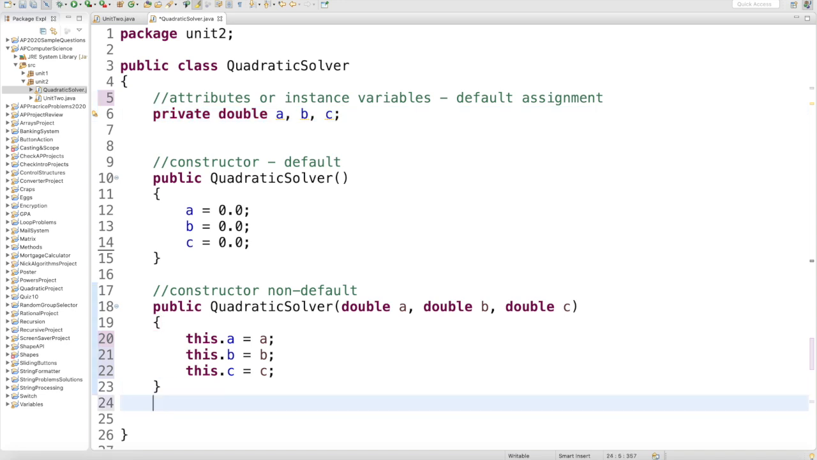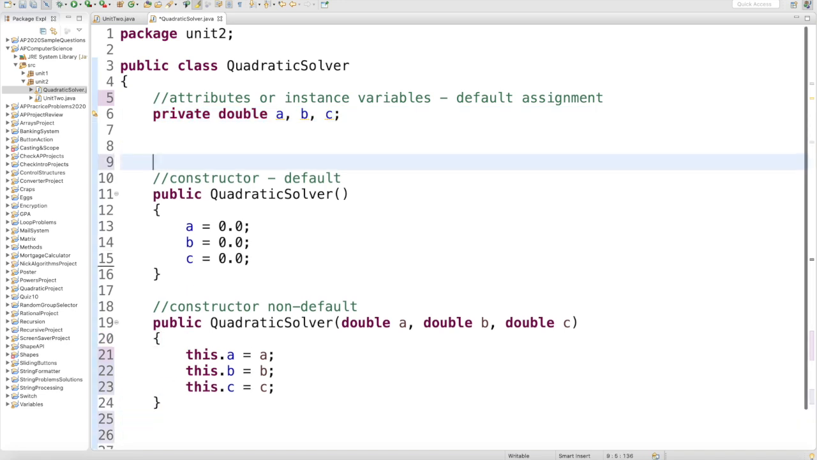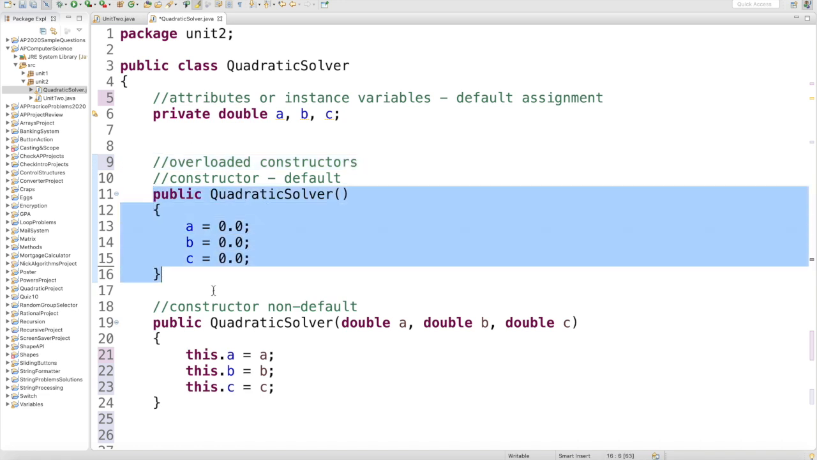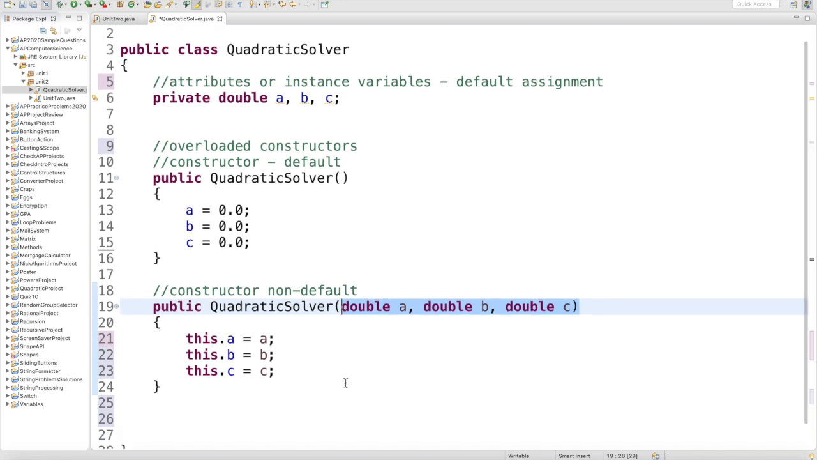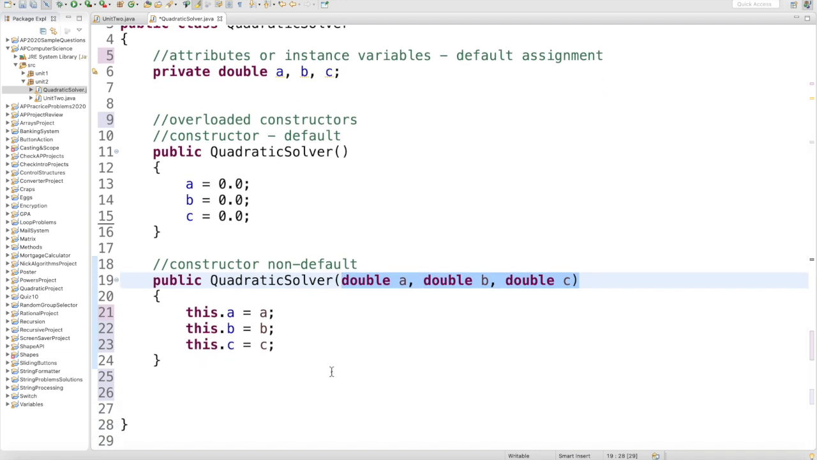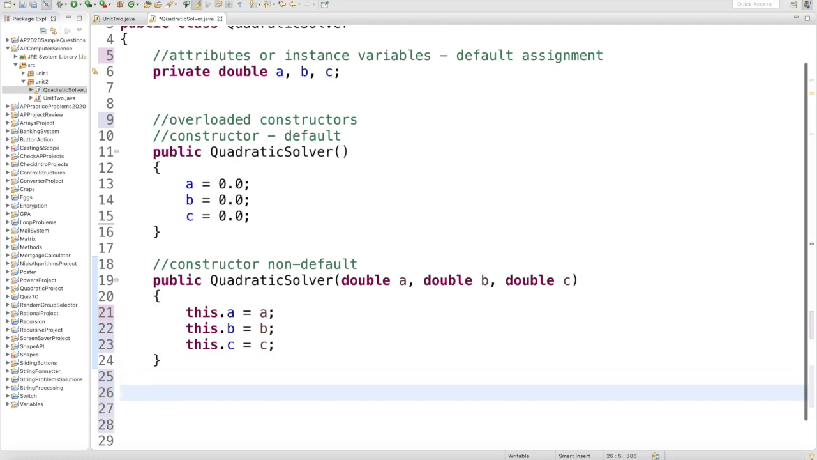Now, this is called overloading constructors, because I have two of them. You should remember the Point was the same way. Point had no parameters, and it was the point 0, 0. And then it had one with an x and a y. That was a non-default, so that was an overloaded constructor for Point. Very common.